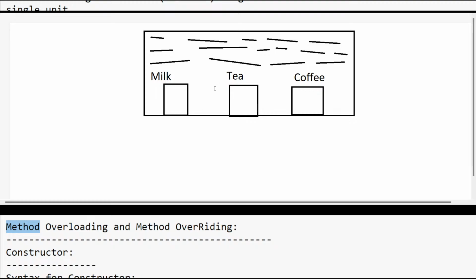In method overloading, method names are the same but different in parameters. Here we can see method names are the same but different in parameters, which means method names are the same but different in implementation. Method names are always the same, but the implementation is different here.